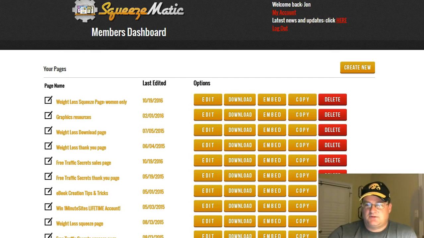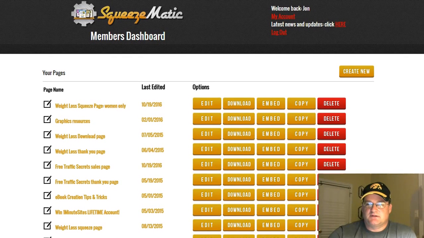Okay, we're back at it. So I logged in, and when you log in, this is what you're going to see. This is the members dashboard. If you click on my account, that's where you can change your password if you want to update your password. Any updates you'll find here, and then log out.